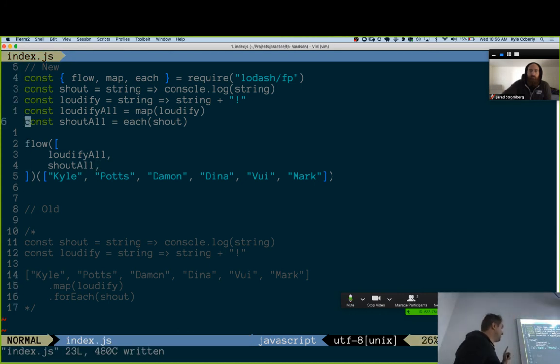So let me be real clear about what happened here and the reason why you would organize your code this way. I took these teensy tiny functions like map, shout, loudify. I recombined them in different ways. And then this reads like a little story now. We take in this data, we loudify all of it, and then we shout all of it. That's the super functional way to do that.